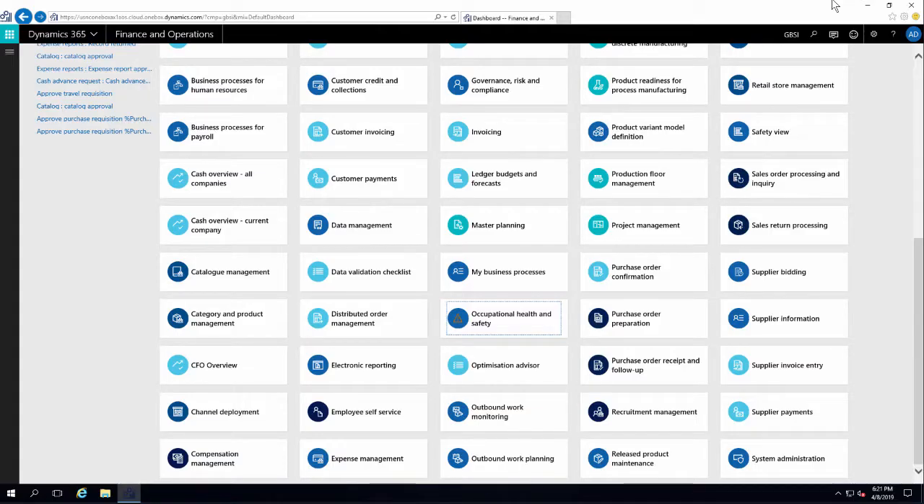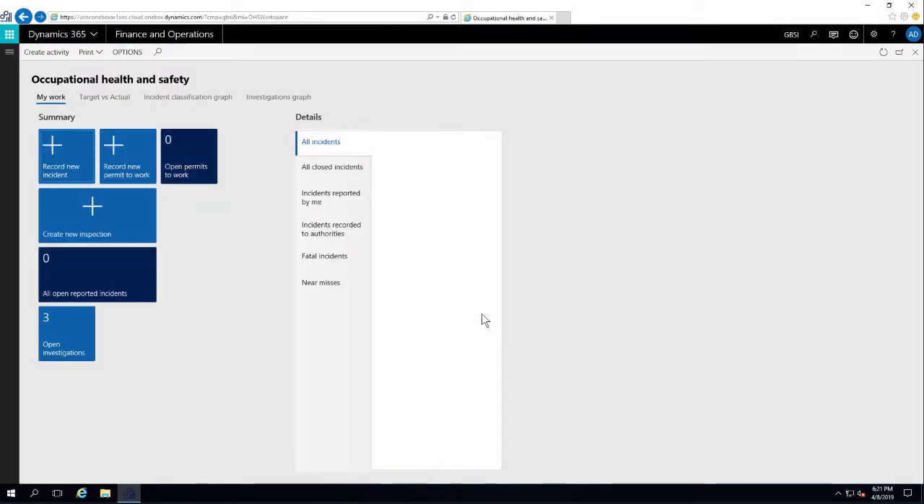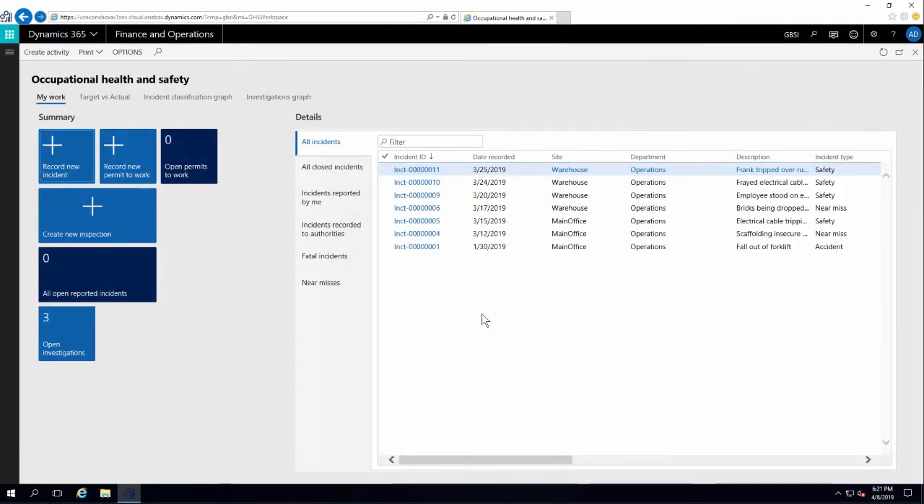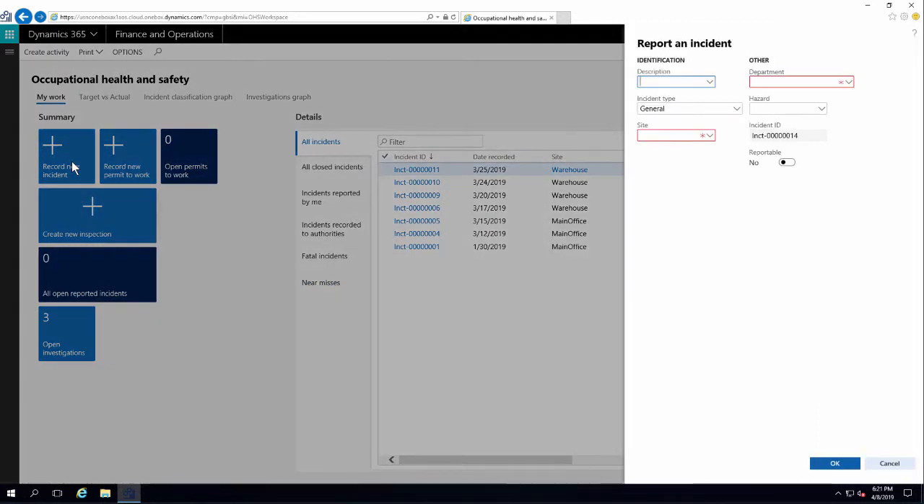So to illustrate how easy it is to raise an incident in the system, as an example, I'm going to go to the Occupational Health and Safety dashboard, as in the previous demo, and click on the Record a New Incident button. Now, when you record an incident, you want this process to be as simple as possible. So on the right-hand side, we are presented with very few fields to fill in. And the intention is just to get a record in the system as quickly as possible of exactly what happened.